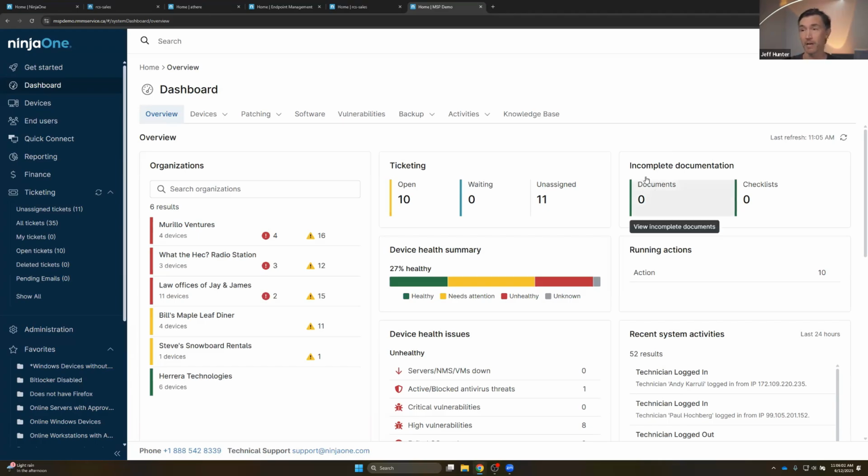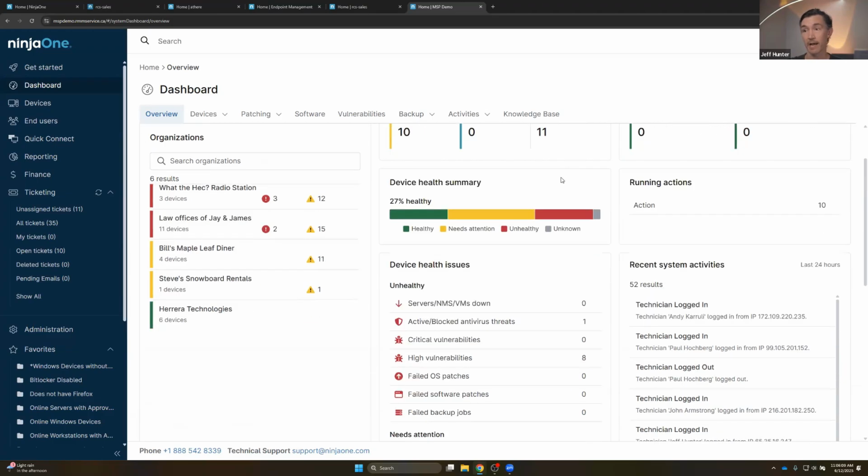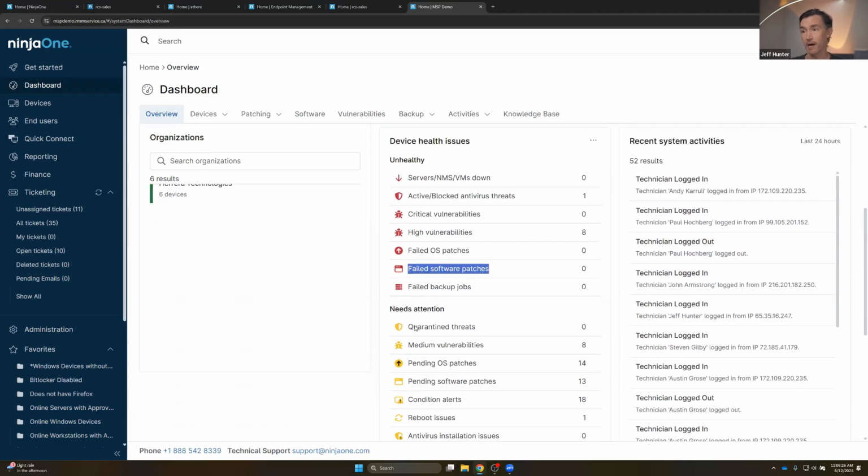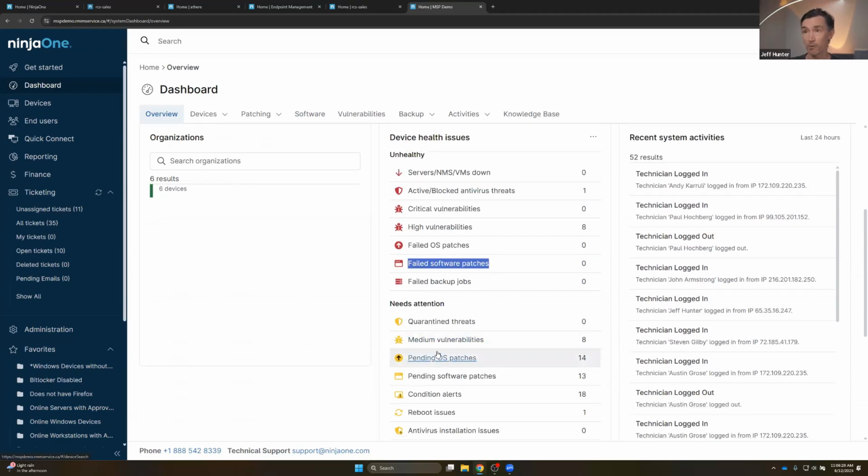And so this dashboard that we see right here is giving us insight into all of those various device types. And we can see where we have servers that are down, where our integrated antivirus, when we integrate with SentinelOne, CrowdStrike, WebRoot, and Bitdefender GravityZone, where a threat has been detected, where we have failed operating system patches, where we have failed software patches, where do we have patches that require approval?